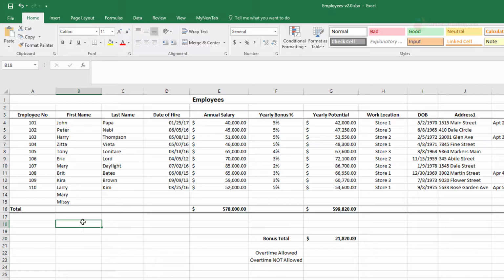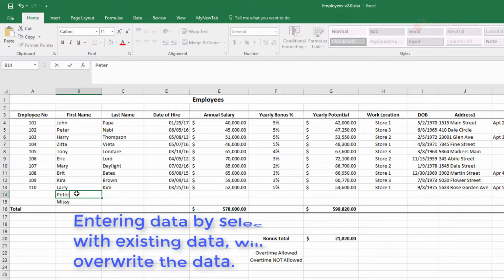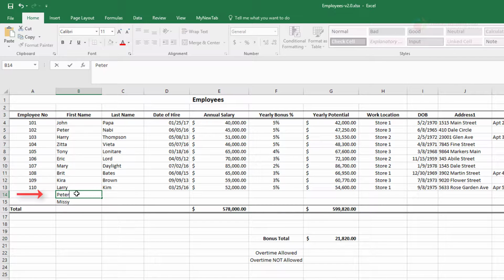Now let's see what happens when you try to enter data into a cell that already has data. Say let's go back to B14. Here now again I have a couple of options. I can select the cell and start entering the data. So when I selected the cell and start entering the data, it overwrote the data. That means the previous value is gone, now you have the new value. Now, when you double click, it's a little bit different.